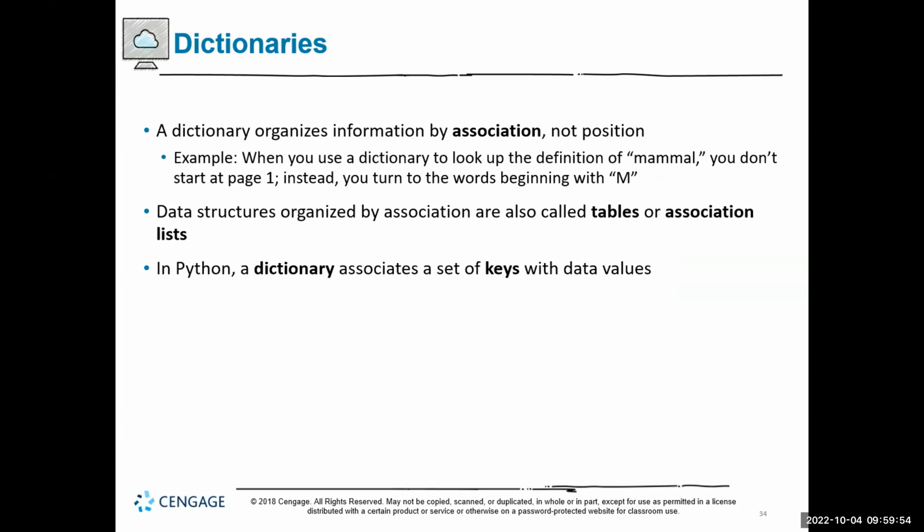You can think about opening the dictionary, right? When you use the dictionary to look up the definition of a word like "memo", you do not start at page number 1. You do not have to chase down the page. Actually, you have to look up the word beginning with the letter M. So this data structure is organized by association; they call it a table or association list.